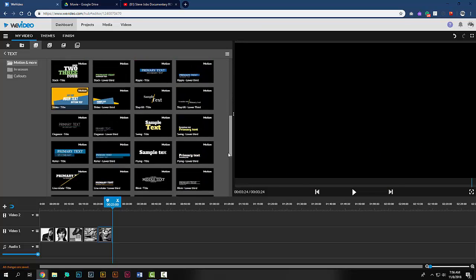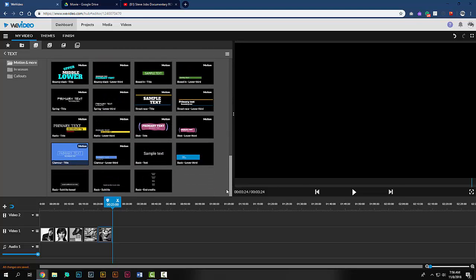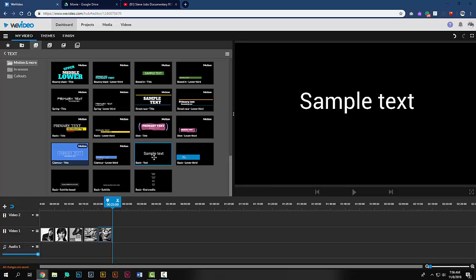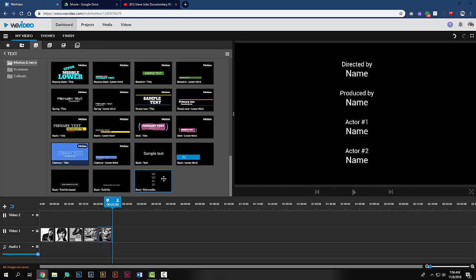The bottom of the list has some basic text. These are not animated, but they can be animated later in the process manually by you. There's also an end credits basic text editor that will allow you to add the credits at the end of your movie, similar to the ending of a movie, where text can be animated and scroll from the bottom to the top.